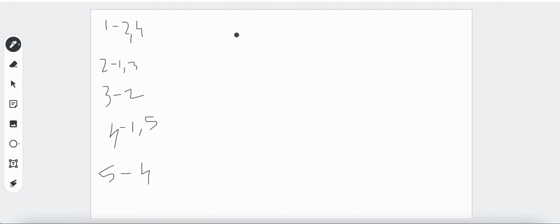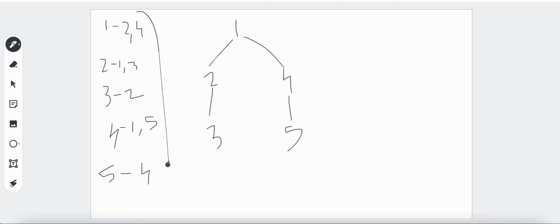So let's try to draw the graph and understand it more. From 1 we have an adjacent node 2. We have another adjacent node 4. From node 2 we have node 1 and another one, 3. From 3 we have another one back to 2. From 4 we have 1 and 5. So this is the graph for the given adjacency list.